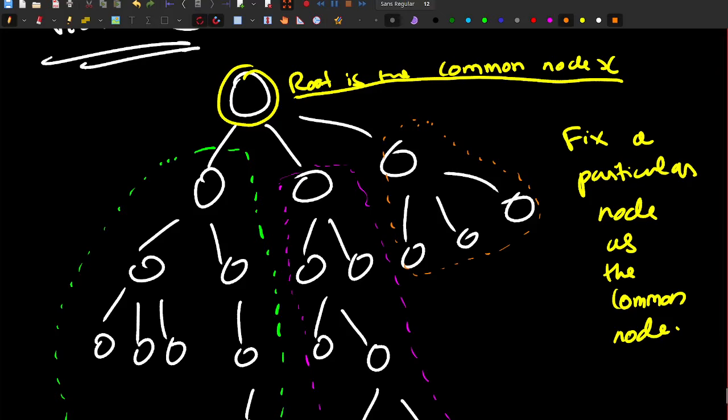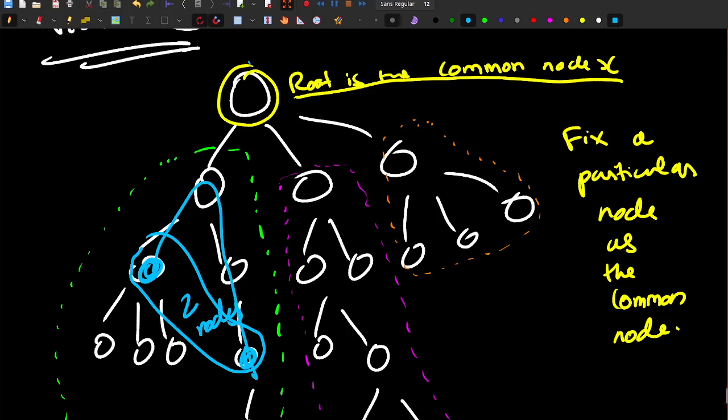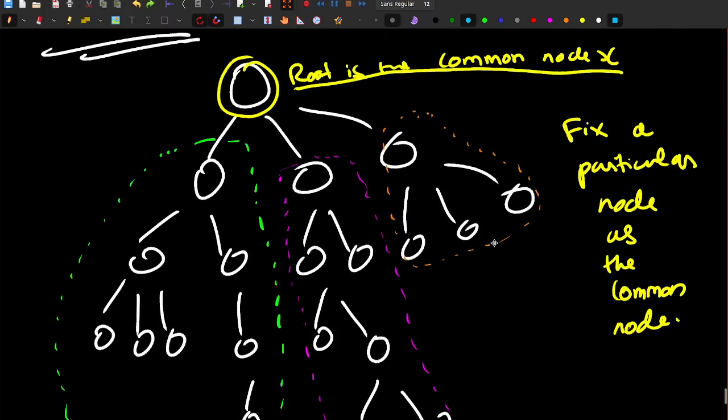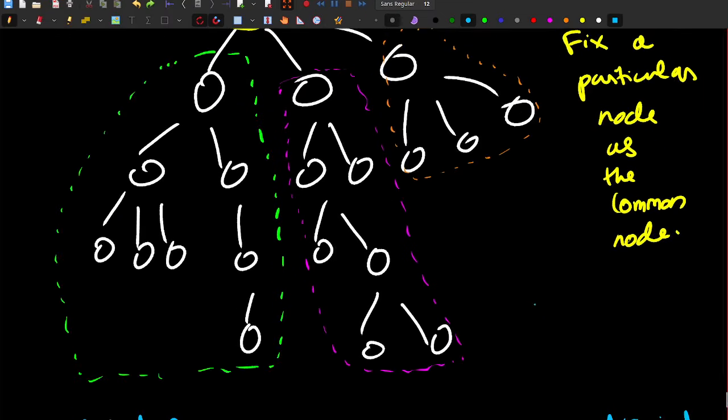And if the root has to be the common node, that means that in a given subtree, there can't be two nodes at the same time, right? Because the path over here will not include the root, right? The path over here will not include the root. So two nodes cannot have a common path. Like two nodes cannot be in the same subtree, right? So that means that from each subtree, at most one node can be chosen, right? At most one node can be chosen from each subtree. That's correct. Okay.